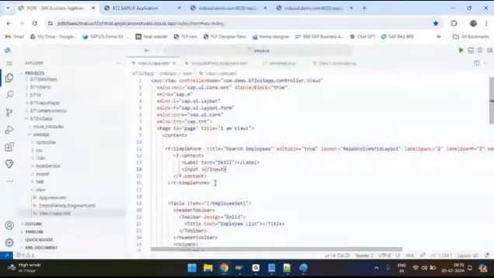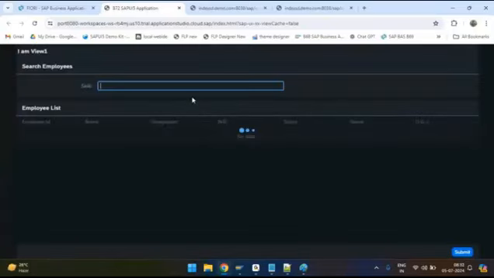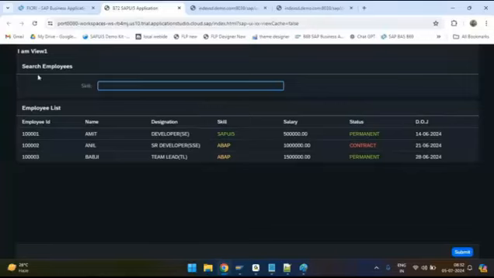Otherwise it looks like both are combined. So I'm using a class here, sapUiTinyMarginTop. I'm applying a tiny margin top to the table, so that you will get a tiny margin at the top of the table. So the simple form and table will not touch each other. Yeah, so now it is looking nice. This is the search employee panel, which is separate, and this is the table, which is separate.